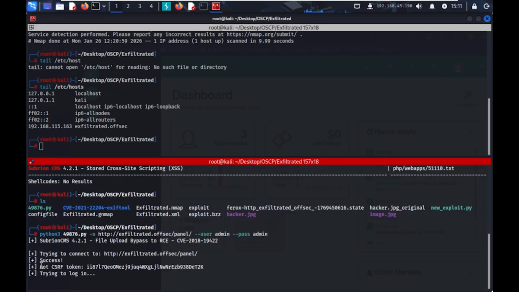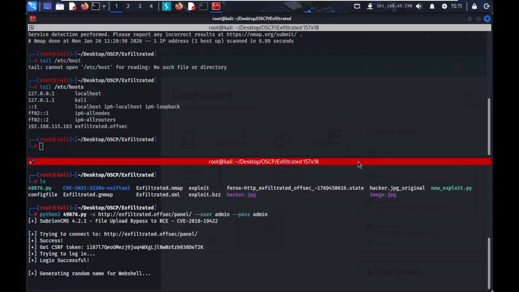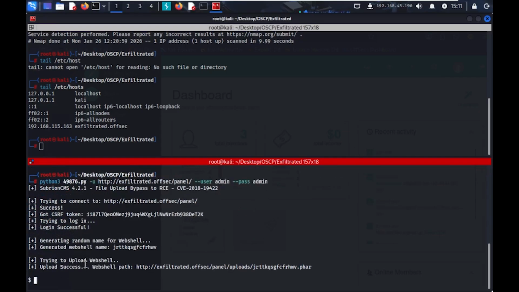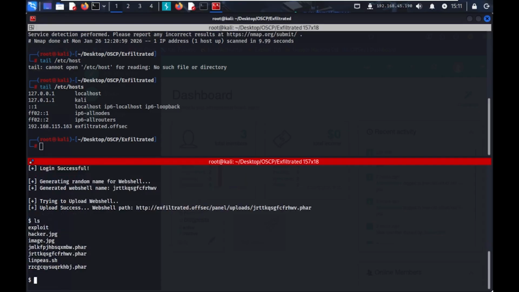Okay, it was successful. Got a CSRF token, it generated it, and now it's trying to see if we can log in, which we know that we can because the login's correct. And we have a successful upload as well as a prompt. All right, so let's see what we could do with this prompt. We go ls. Okay, we could read what's in here.